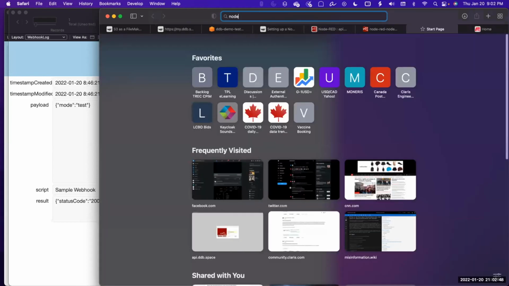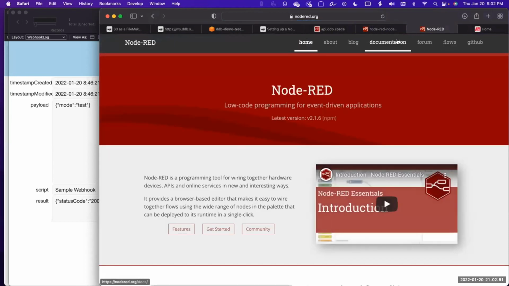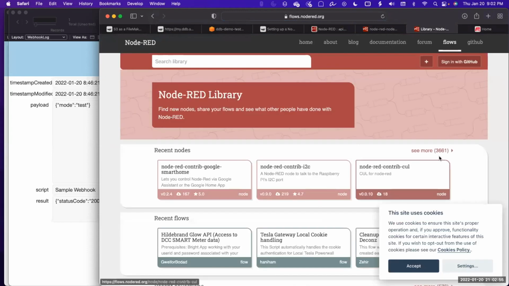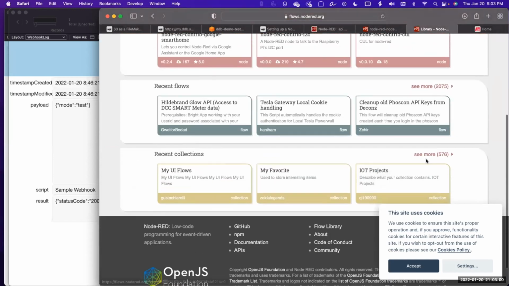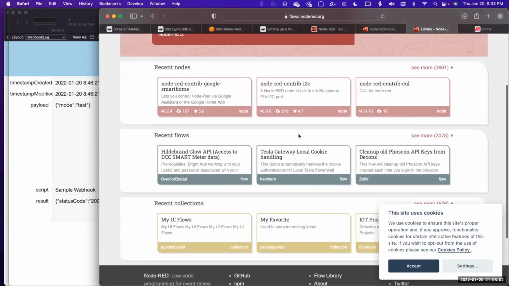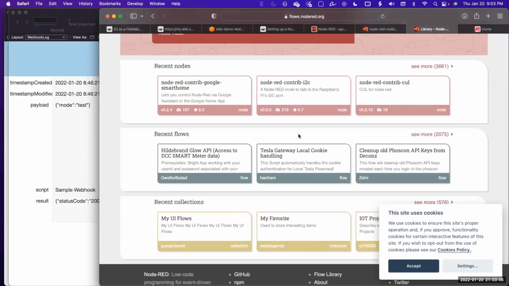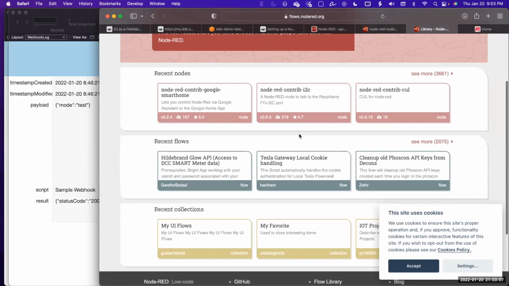Let's go to node-red.org and then click on flows. There's thousands of them. Do we think these are vetted? Do we think there's any security risk of installing code from the internet? Yes, there is a security risk, and it may or may not be vetted.